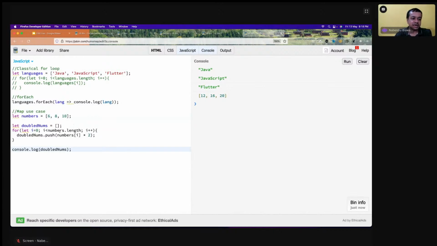So again, I'm taking the numbers dot length, it will take 3, and then this double the num dot push is there, and in this numbers i will come. So numbers i means numbers 0. Number 0 is 6. 6 into 2, 12. Then the next, and it is pushing it also.